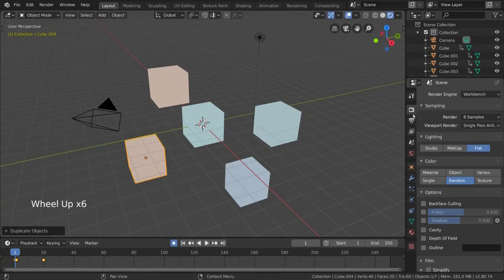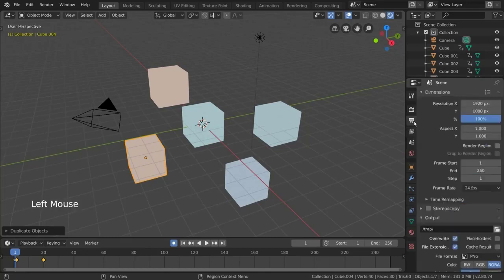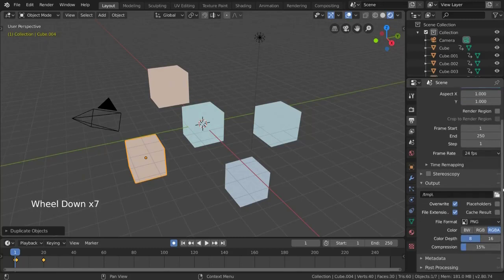However, there's also much to be learned about the related Output settings tab right below it. This is labeled with the Printer icon tab. Here is where you'll be able to change information regarding your render output file, such as resolution, file path, file format, and metadata. This tab is not render engine specific.